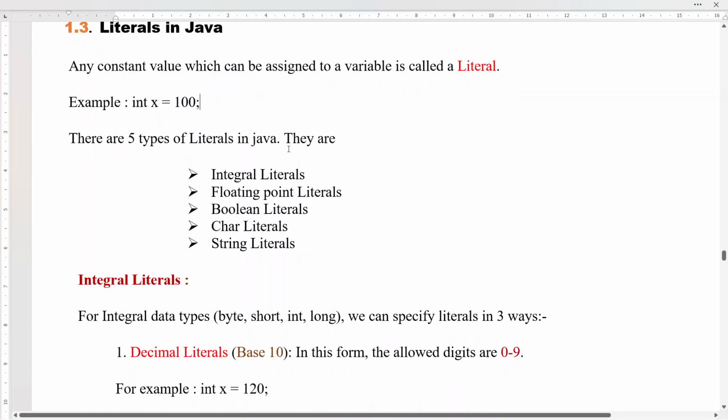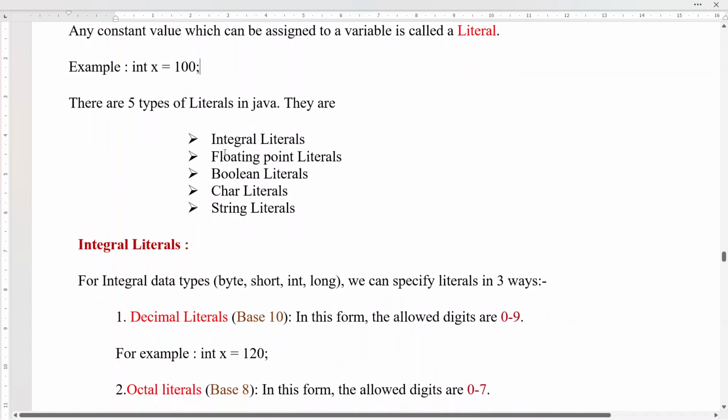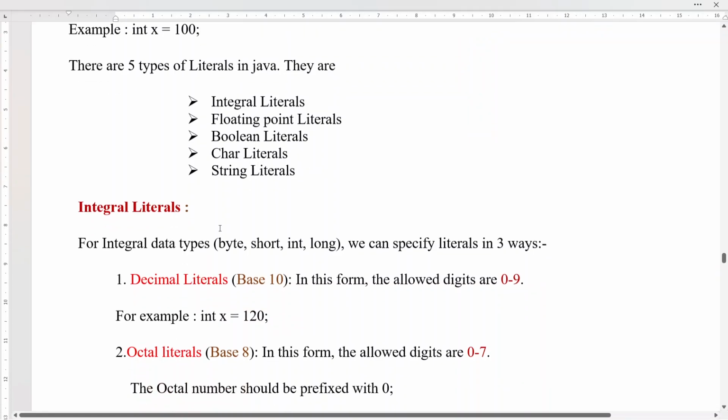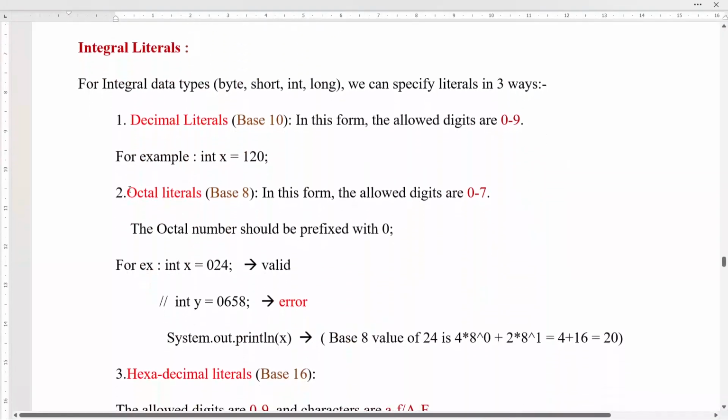There are five types of literals in Java. They are integral literals, floating point literals, Boolean literals, char literals, and string literals. First we will see what are integral literals. For integral data types that are byte, short, int, and long, we have integral literals. We can specify literals in three ways. First one, decimal literals of base 10, octal literals of base 8, and hexadecimal literals with base 16.